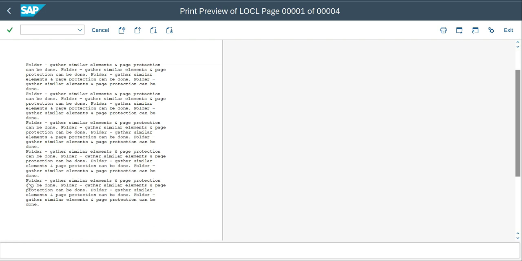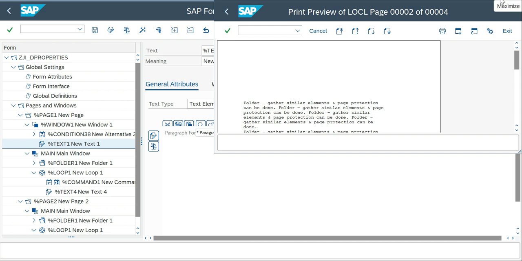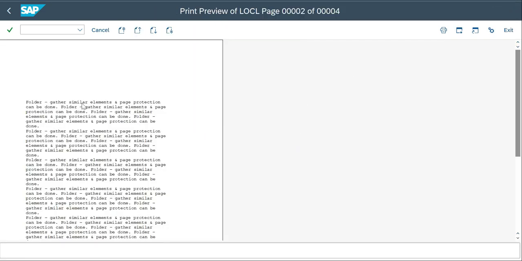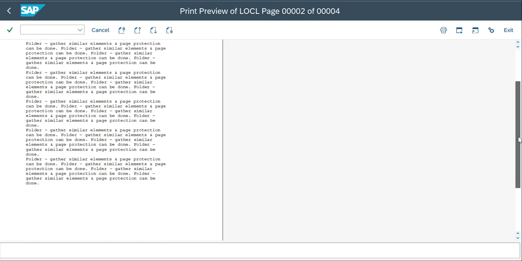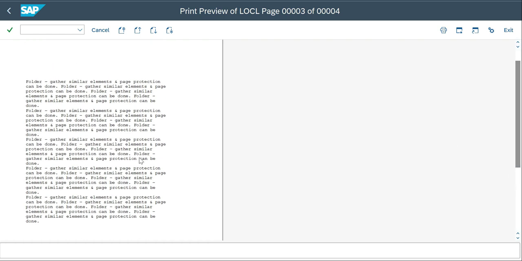Here what happens is it just completes the paragraph, and if the space is not enough for another paragraph, it automatically moves the entire paragraph to the next page. So now it's page 2 of 4. See here, it starts with the entire paragraph, and maybe at the end of the page too, and the third page is also similar. So this is the way you are able to achieve the page protection.